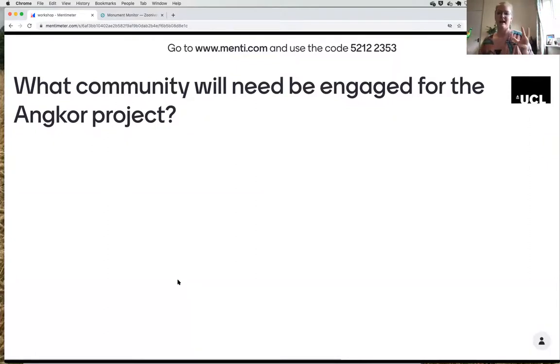Community. In regards to the kind of data that we want to collect, what community do we need to engage for the ANCOR project? We know we would preferably like quite high quality images. Who do we need to engage and how should we engage with them?